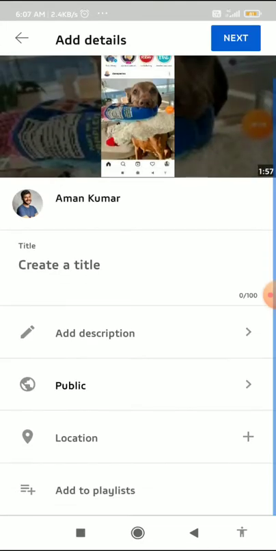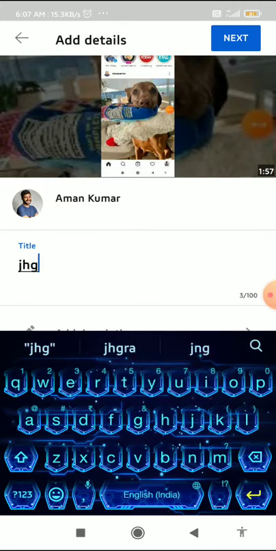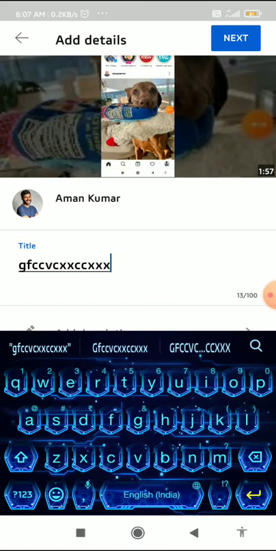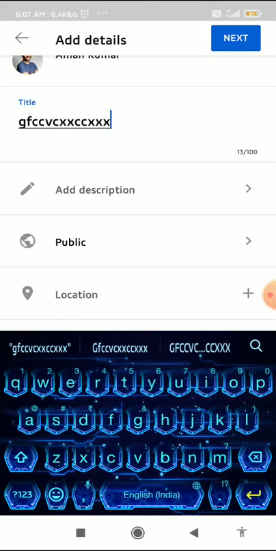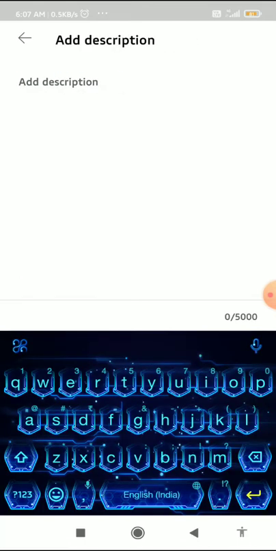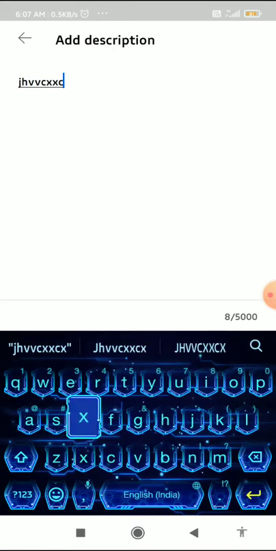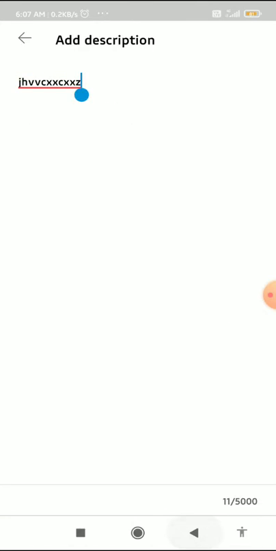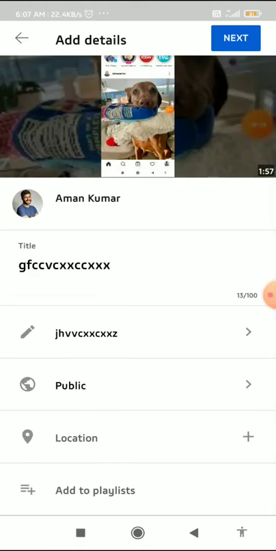When you click on next, you have to create a title. You can write any title that you want, so please write the title carefully. After that you have to add the description below. Here you can add something about your video, what your topic is, and what the elements of the video are. So that's it.